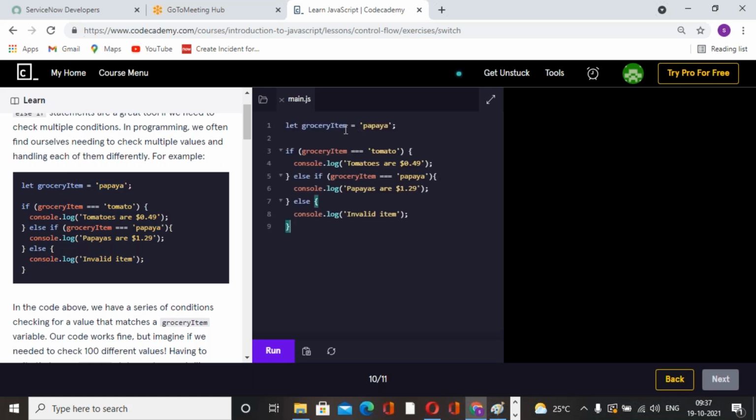Okay, so let grocery item is papaya, right? This kind of coding is very frequently used in grocery shopping. Kind of like a barcode, right? When you scan that barcode, it will go directly to that item, take the price of that item and print it out. So if grocery item equal to tomato, then print 0.49, and else if statement, like papaya, print 1.29.